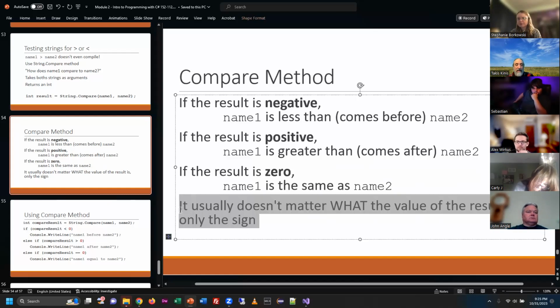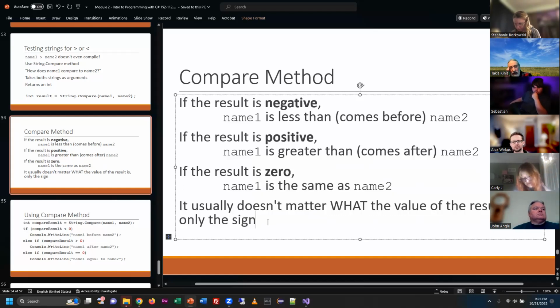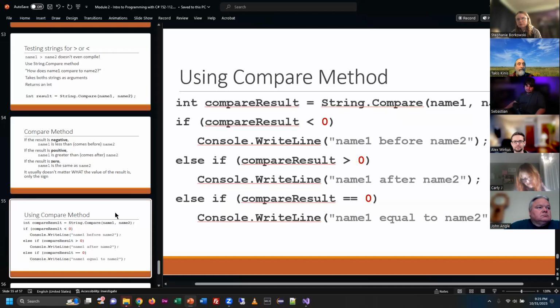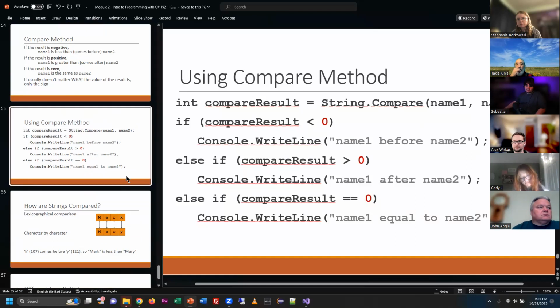And so this implies to me, I know that in Java, when this happens, they use 1 and 0 as the numbers. It implies to me that in C# they might use other values, and I'm not sure how those are calculated. They keep on going with this compare method, by the way, and talking about how it works.